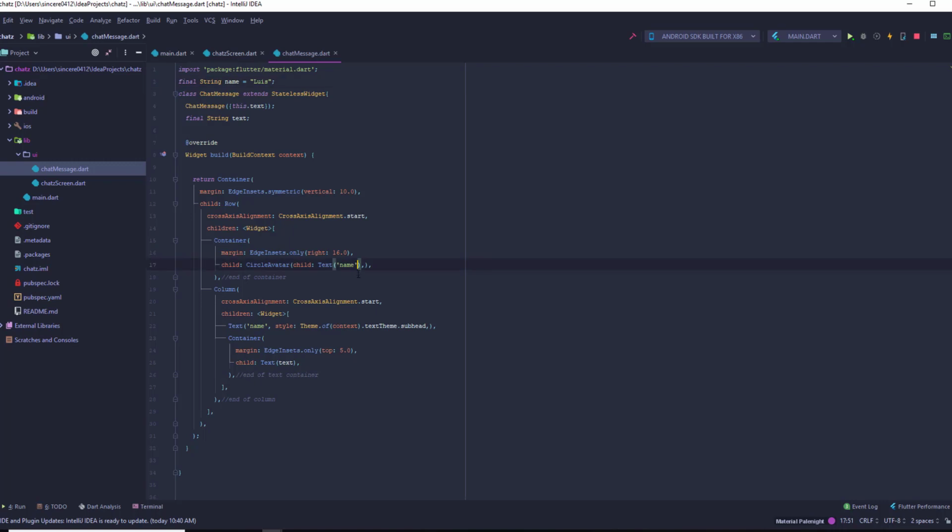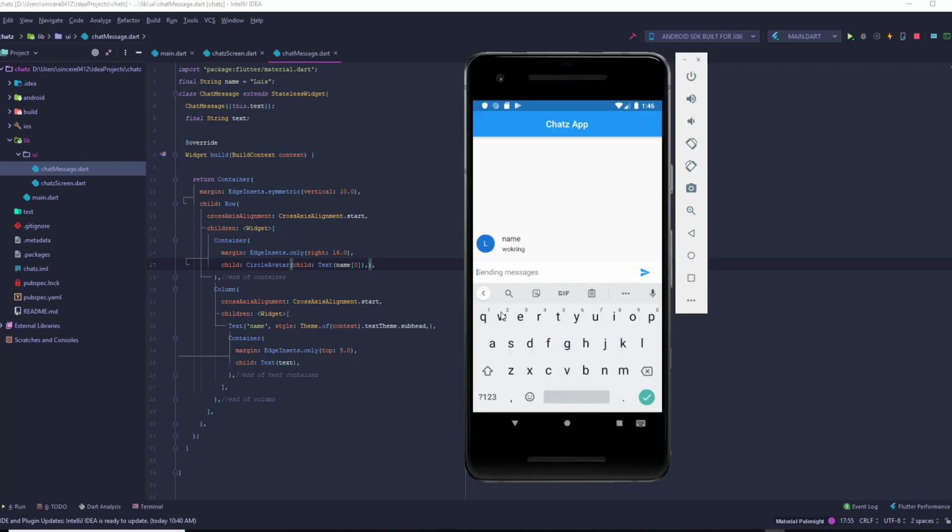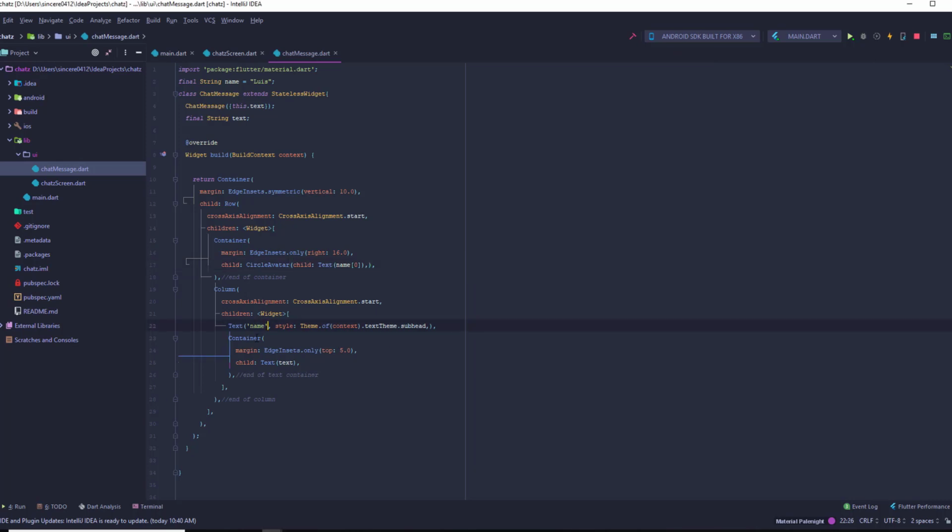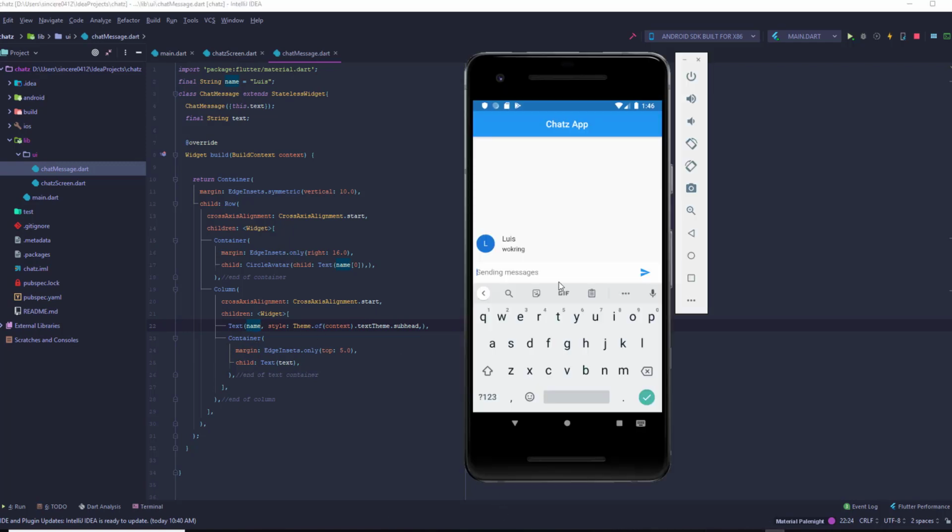So over here, for my circular avatar, we're going to use an array index, and we're going to change it to name, and grab the first letter of the name. So let's save that and see what that does. Oh, look at that. It changes the name. And then over here, we're going to change this to name. Okay. And if I come over here, and there you go, it's working nicely.